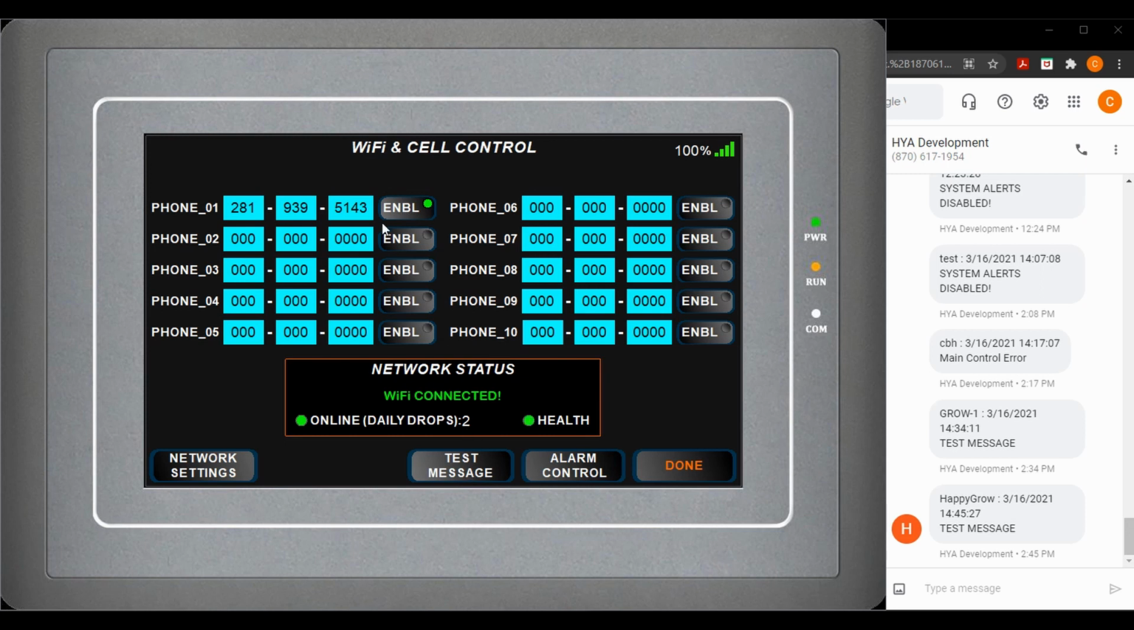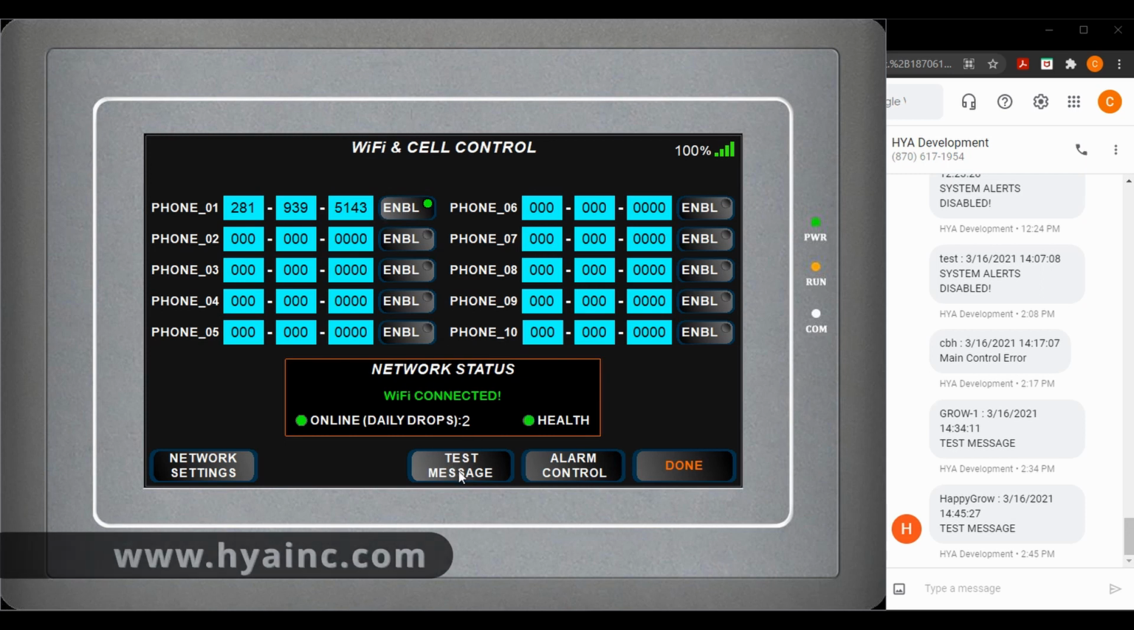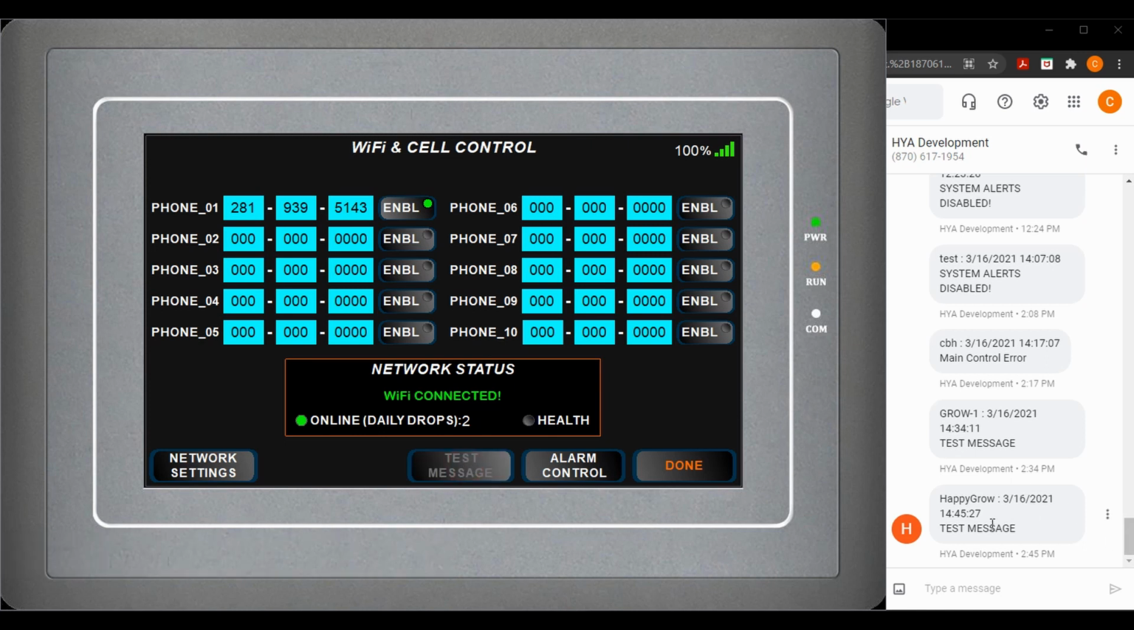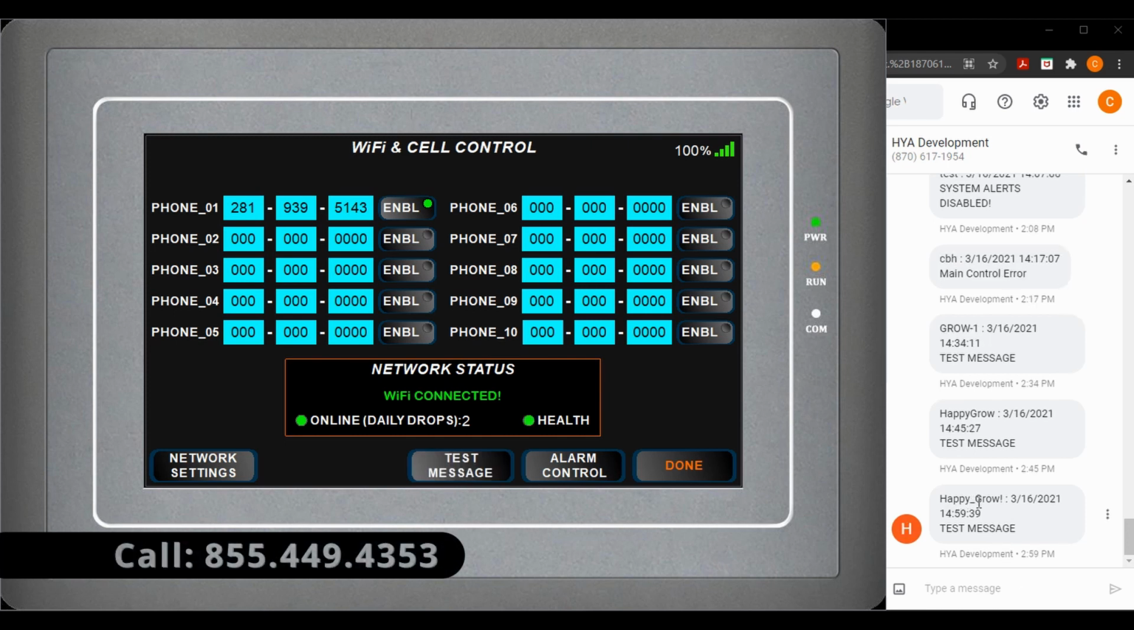Now I'm going to send myself, when you do that, you can come down here and choose to send a test message, and that'll send out a text message that'll say test message for any phone number that's enabled. So I'm going to go ahead and send that now, and you're going to see over here in this area where it says Happy Grow, you can see I've already done some stuff. We're going to get a text message here, and there it goes. This is the new Happy Grow. Tells you the date it sent it on, what time it was, and the message.